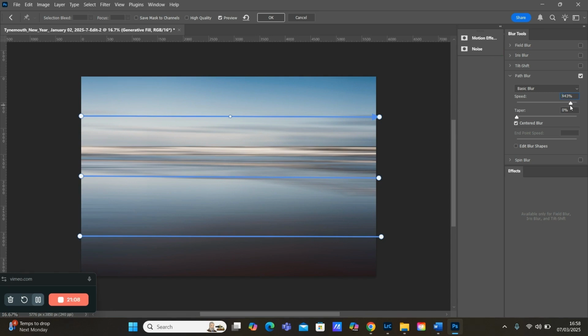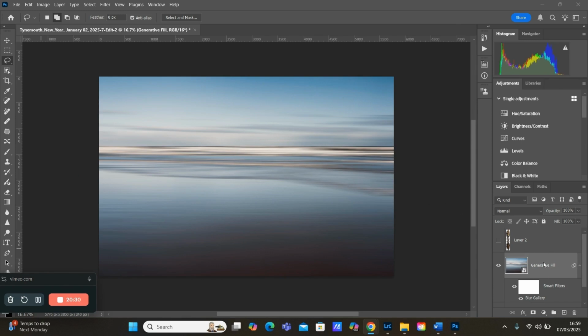I did want to keep a little bit of shape within the clouds and the waves, but I didn't want to lose those altogether. I did want to lose the texture, so I'm going to stick with around here. Once you're happy with that, you can click OK to go back to your layers. Okay, back in our layers view, we can see that we've got our layer 1, which is now called Generative Fill, with the Smart Filter underneath, and underneath that the Blur Gallery. So next to this Smart Filter is your mask, if you wanted to mask on or off any areas of the blur from your image. And underneath there, the Blur Gallery is the Path Blur.